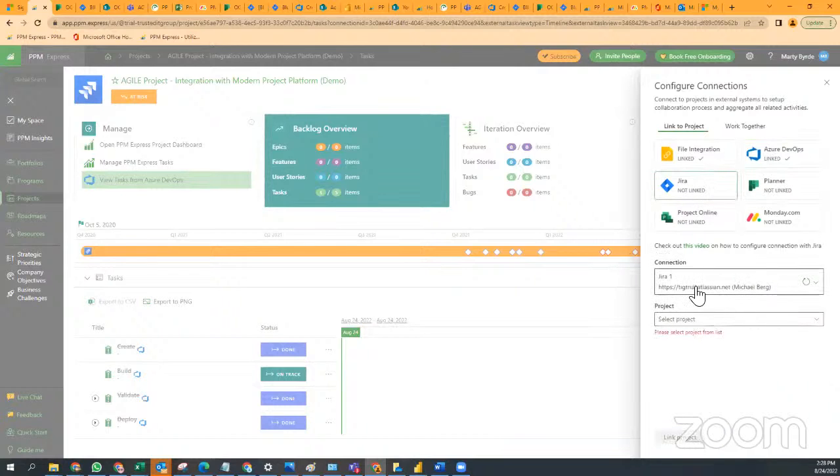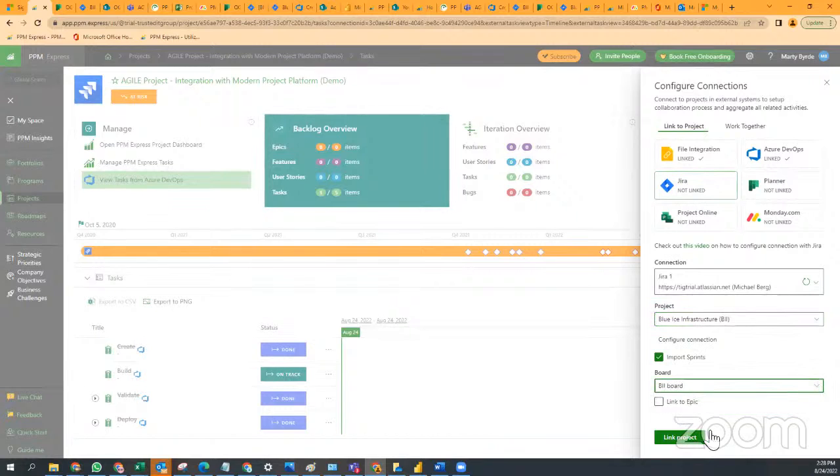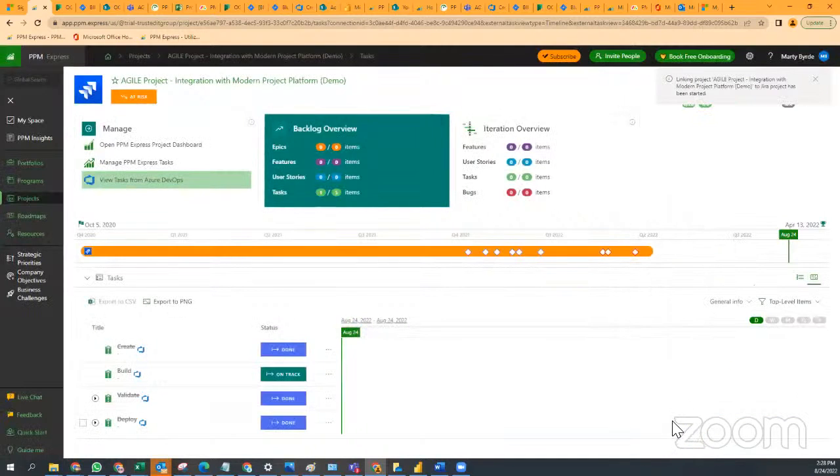Now, if I go back and decide to see the check is only here, let me link Jira. I already have an established connection. I need to do it once. I can pick the project from Jira. I'm going to pick another project. It's an import: sprints, import all the boards. I want to link or not link epics, and say link.